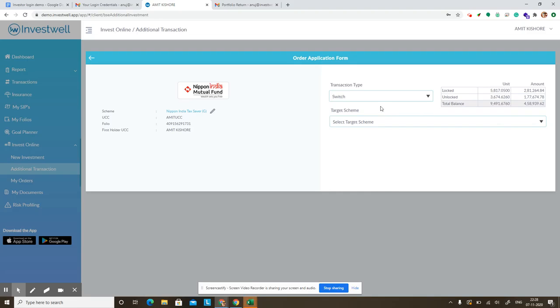Now the good thing here is once you choose switch or redemption, the system will show you the locked or unlocked units, or the short term or long term units. So locked or unlocked units is shown in case the scheme is an ELSS scheme, or a children gift saving scheme, or a retirement saving scheme. Any of those solution oriented schemes where there is a locking concept of the units, the locked and unlocked units are shown. So you basically want to choose the number of unlocked units and then proceed with the transaction.